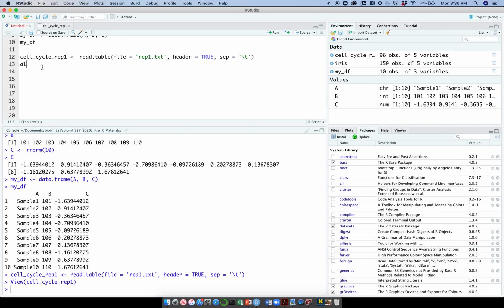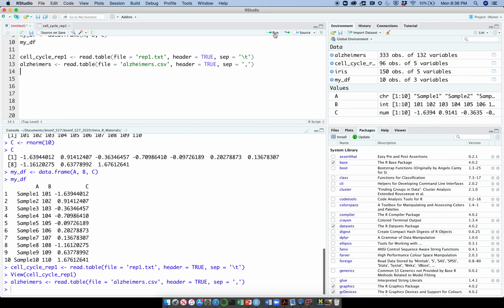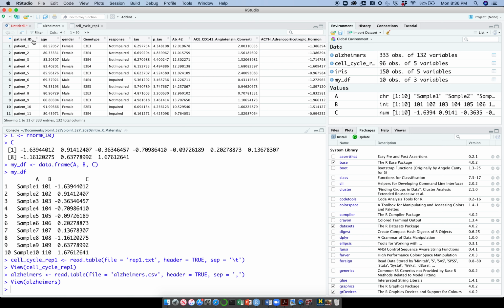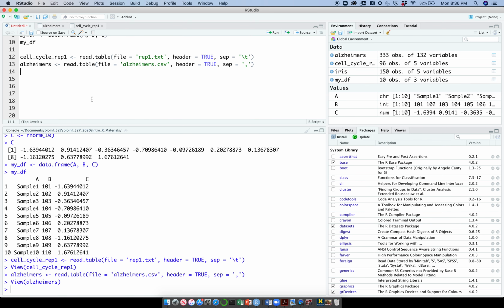And we can do the same thing for Alzheimer's with a call to read.table. In this case, we'll be saying file equals Alzheimer's. Our header, it is TRUE, it does have one, and then our sep in this case is the comma. Okay, and there's the Alzheimer's data frame. There it is, we just brought it into our environment. So now we can actually do something with this data, analyze it using all of the power and functionality of our programming.